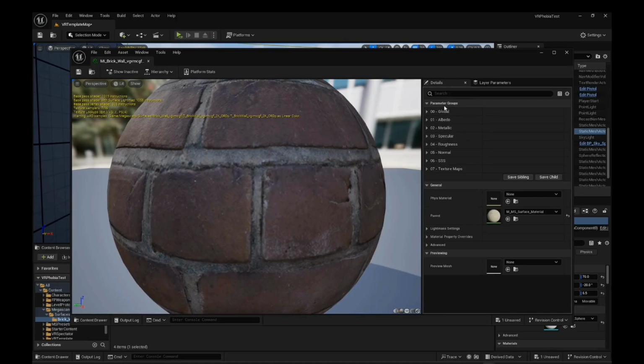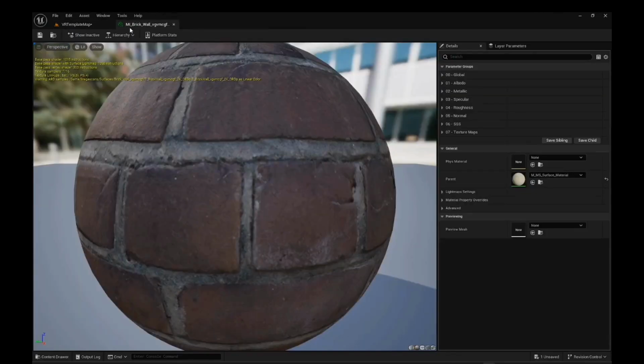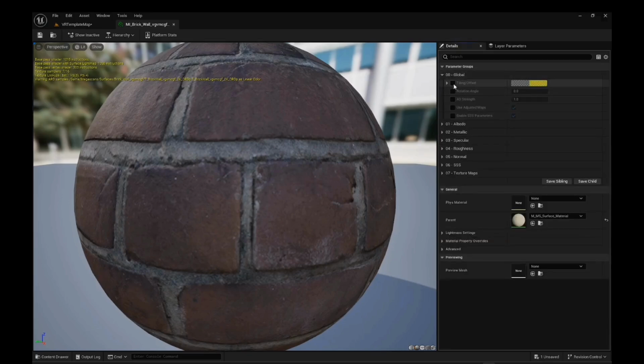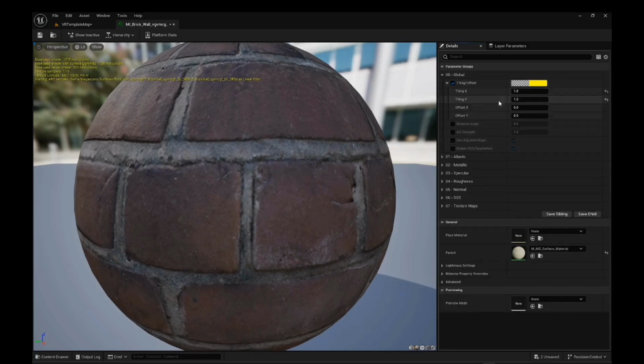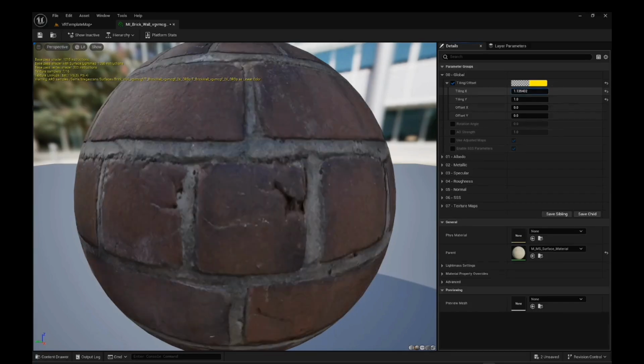All right, double clicked into the material. And these, you can see, have parameters, okay? So you can easily change settings without going into that cuckoo graph with the different nodes. So here we have tiling and offset, and I'm going to extend the drop down.